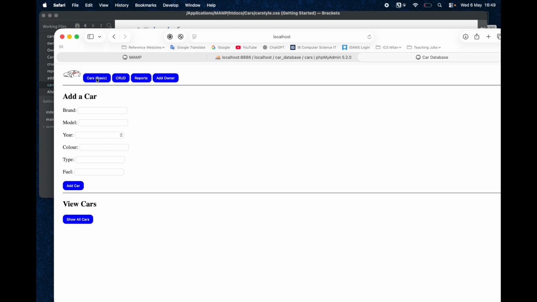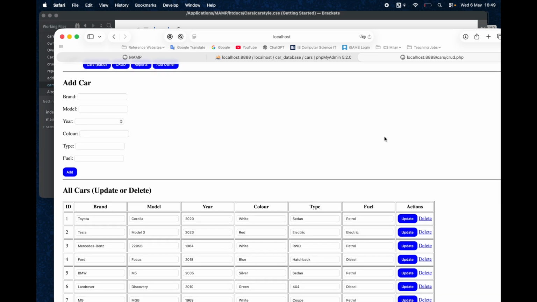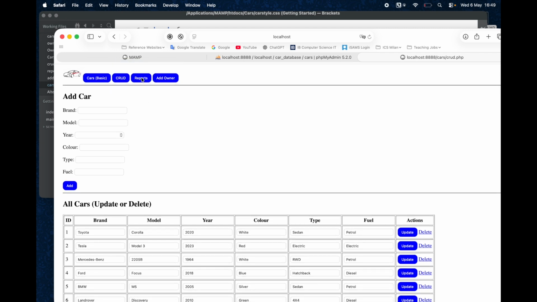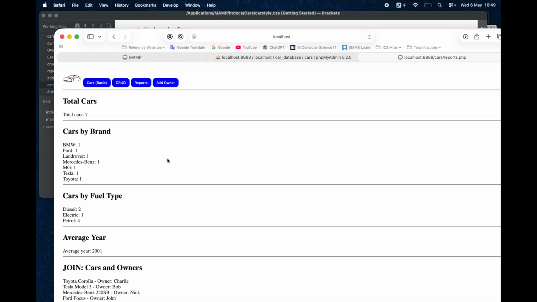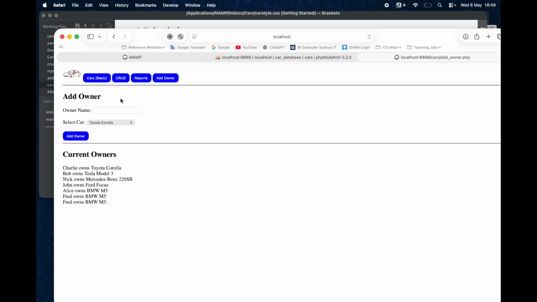Now, let's check that it worked on the other pages. If I go to CRUD, look, same style, same buttons. All of my buttons are blue with white writing with the same padding. If I go to reports, same thing, same header, same logo, same everything. And if I go to add owner, same thing. Buttons are all the same size. They're all exactly the same.